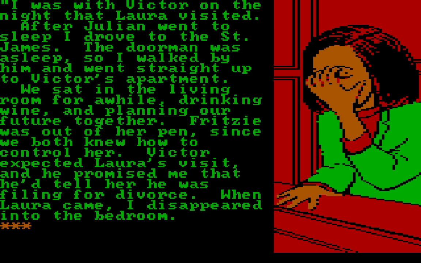I was with Victor on the night that Laura visited. After Julian went to sleep, I drove to the St. James. The doorman was asleep, so I walked by him and went straight up to Victor's apartment. We sat in the living room for a while, drinking wine and planning our future together. Fritzy was out of her pen, since we both knew how to control her. Victor expected Laura's visit, and he promised me that he'd tell her he was filing for a divorce. When Laura came, I disappeared into the bedroom.